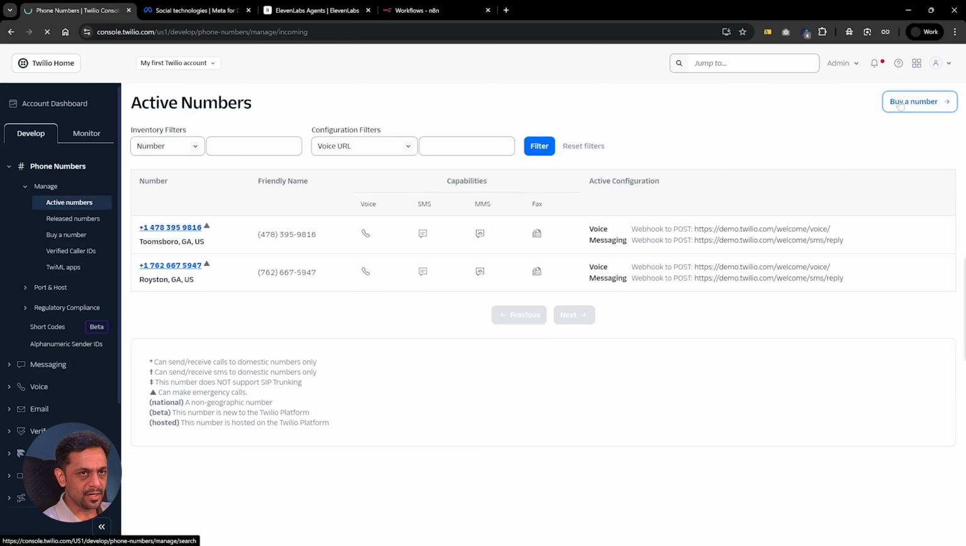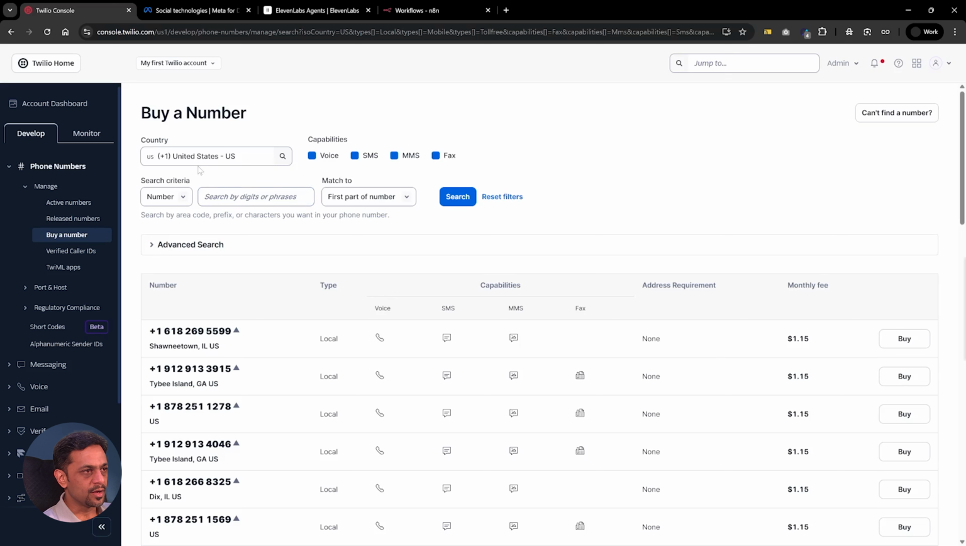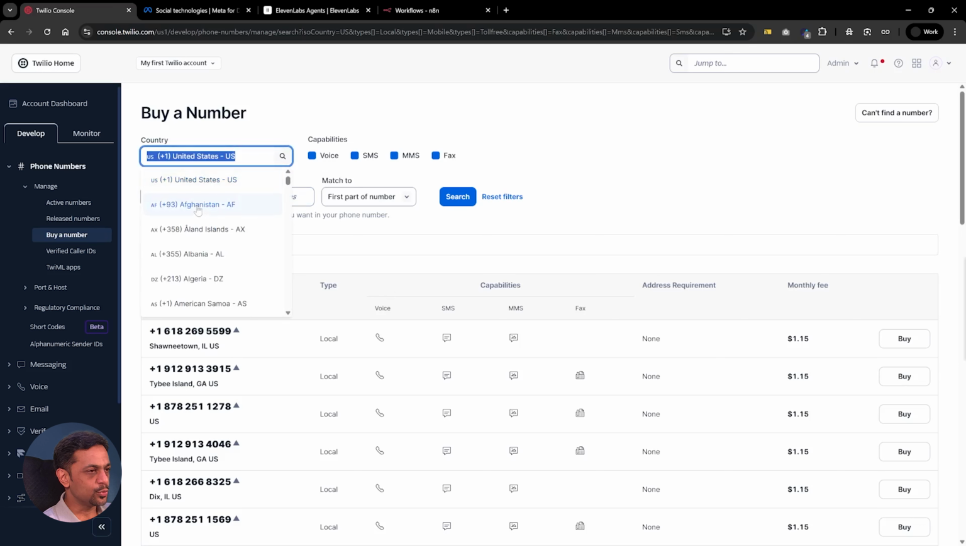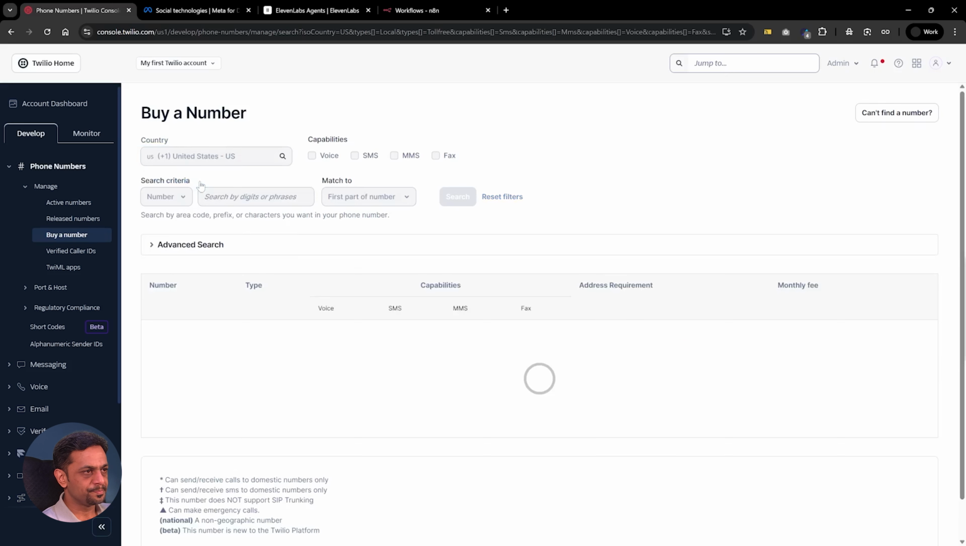Now you can click on buy a number and you can buy a number at just $1.15, as you can see. You can also choose which country you want the number from. They have United States, Afghanistan, islands, Albania, and a lot more. Unfortunately, they don't support Indian numbers. Oh, we have Indian numbers? No, yeah. So you can see here, no results found. We couldn't find any numbers that match the search criteria, which is basically an Indian number. So we will go with US for now.